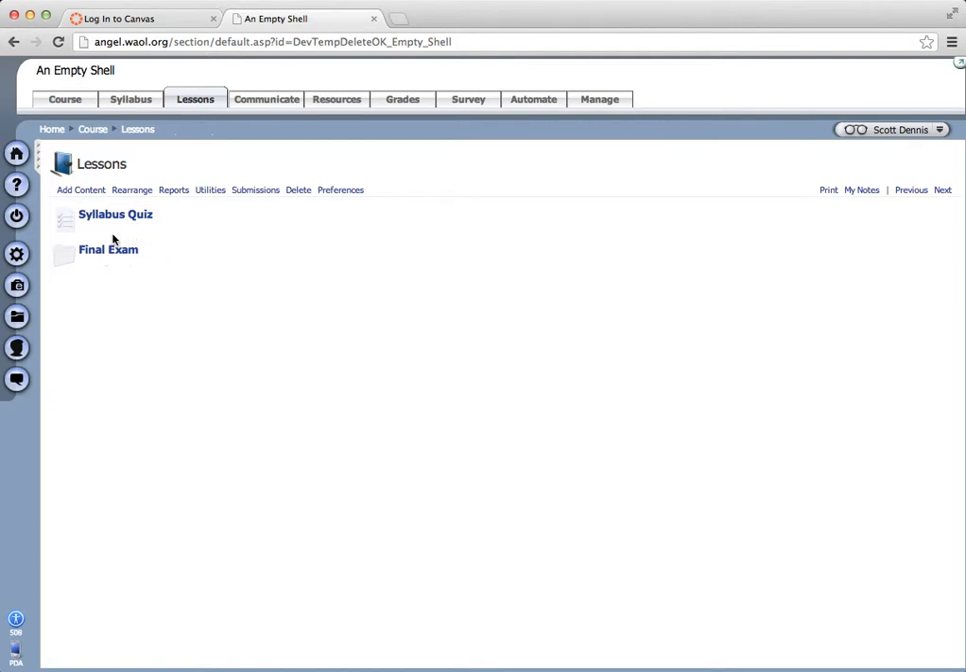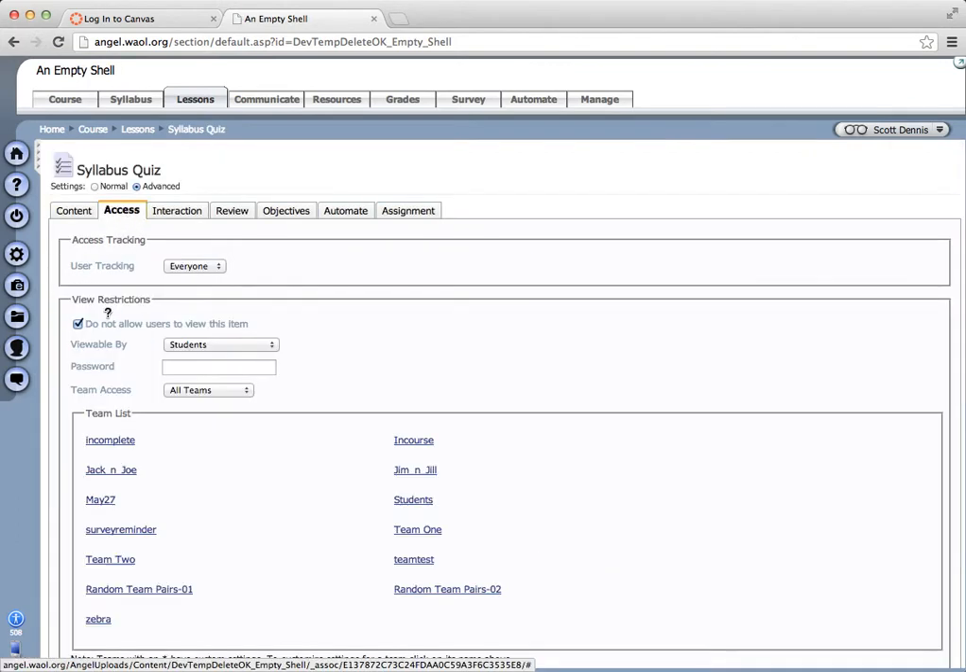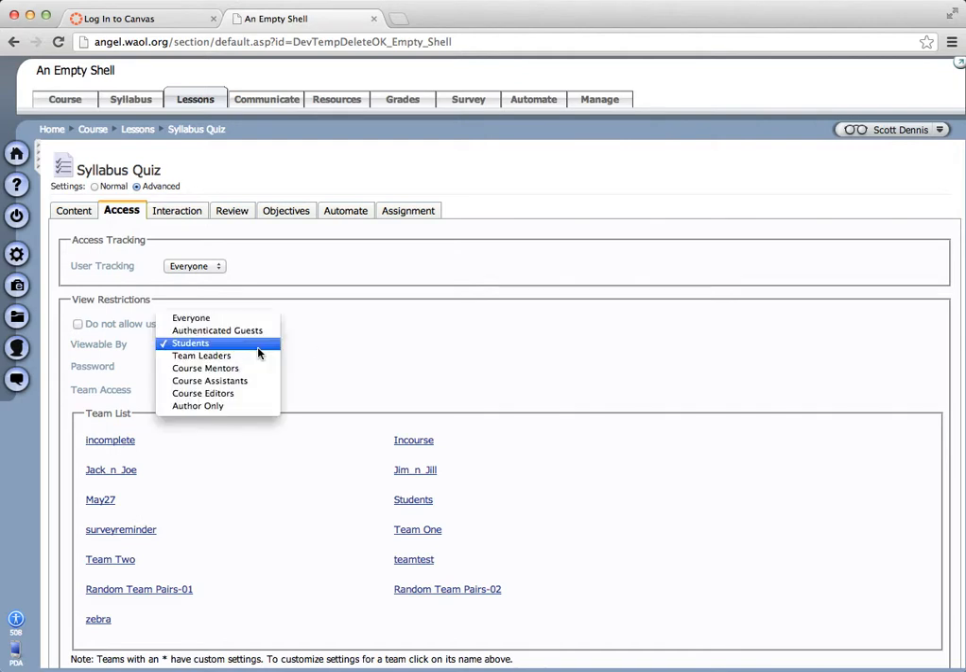It'll be completely hidden. I can also, as an editor, go back to that Access tab and uncheck the Do Not Allow Users to View, and then I can change who can see it based on their role. So I can say that while students cannot see this, team editors can, or say course assistants. Again, if I set it to a higher level, people below that level won't see it at all. It's not that it's grayed out, it's just completely gone.